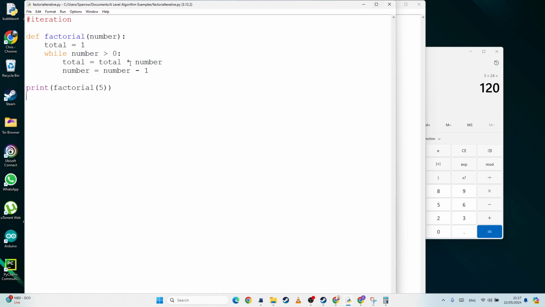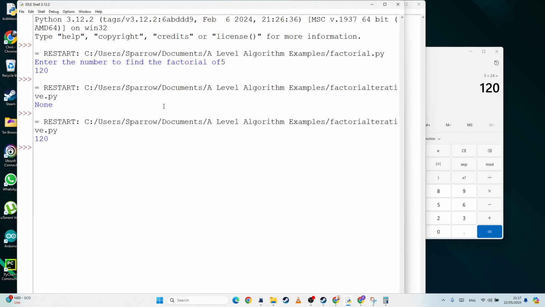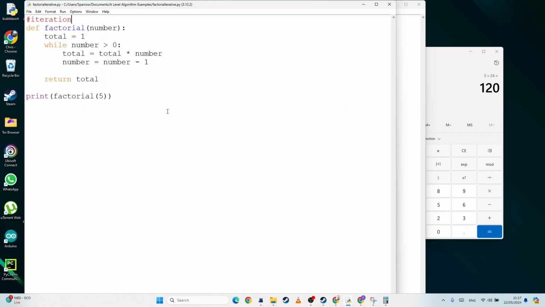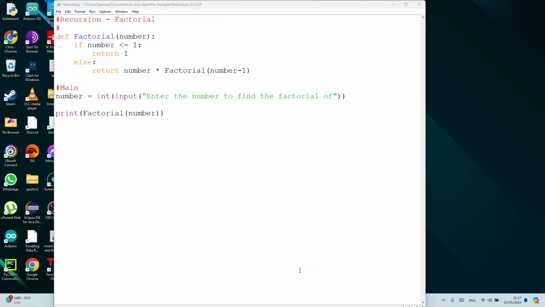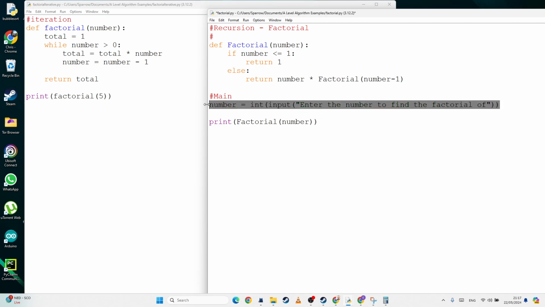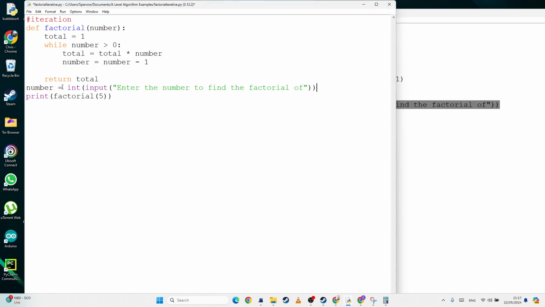None? Why none? Oh, I forgot to return. Stupid teacher. And then I'm going to return the total. Let's try again. 120. Yay! Okay, so I'm going to get the same thing doing it with iteration as I am doing the recursion. So these are effectively equal. Is there any advantage to doing it one way rather than the other? Not particularly. It just seems to be a matter of taste.